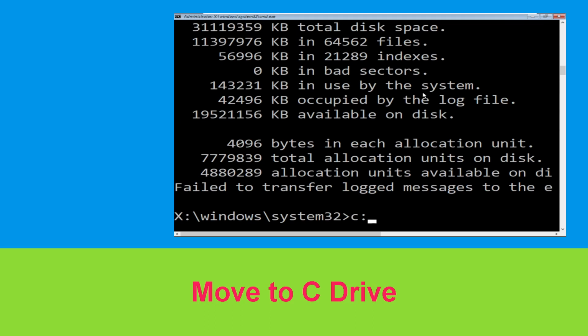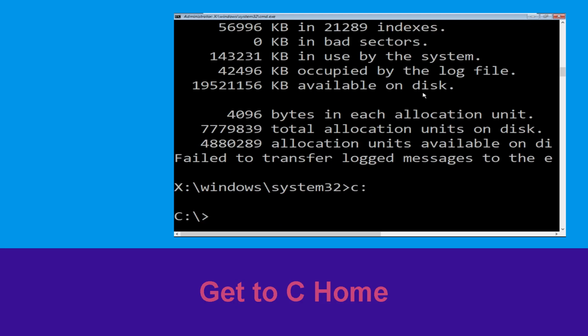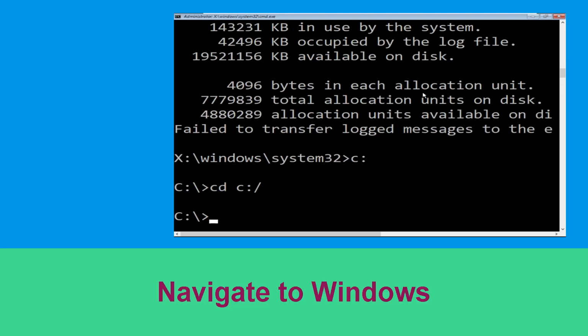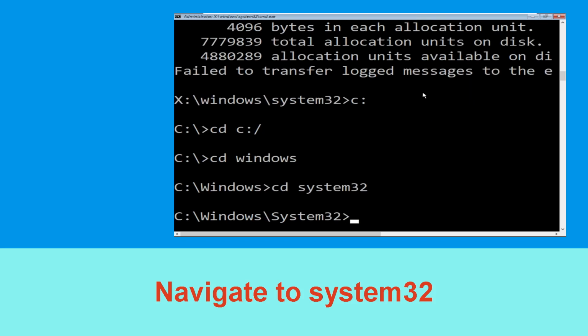Now we need to type this command, c: and simply press enter. Now type cd c:/ and hit enter to execute. Now type cd windows and hit enter to execute the command. Then type cd system32 and hit enter to execute the command.